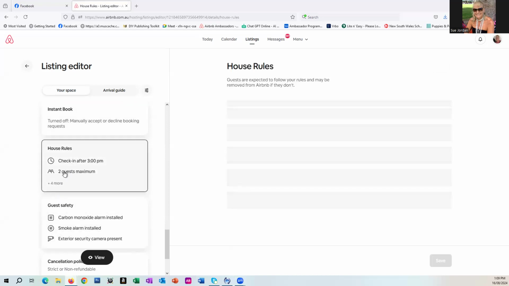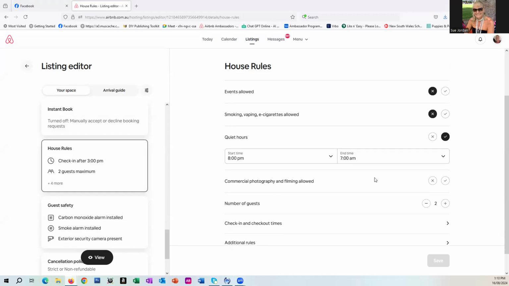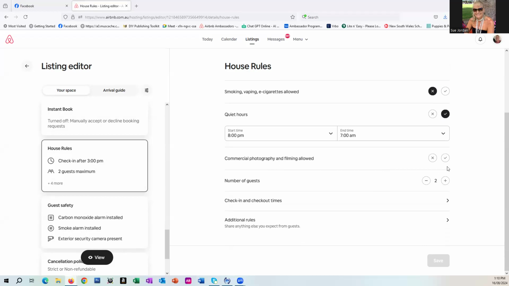House rules. All right. So are pets allowed in this particular property? Yes, I'm going to have pets. Or you don't have pets. It's really up to you. Events are allowed. No vaping, no e-cigarettes. And I've set my quiet hours. Commercial photography. Now, this is a big thing these days. A lot of people do have some amazing homes, and they actually make a lot of money from influencers and things like that, where they do allow commercial filming and things like that.